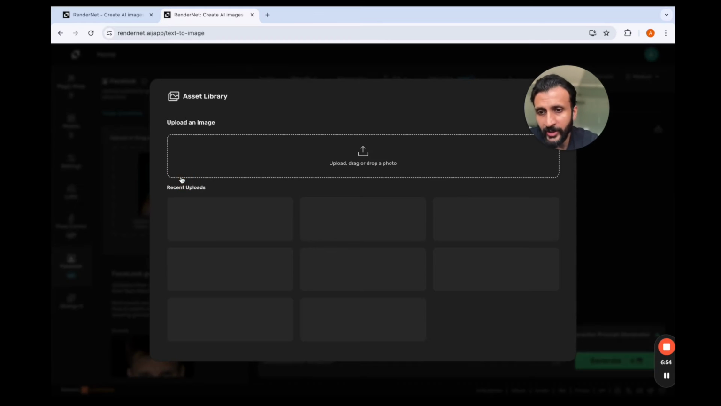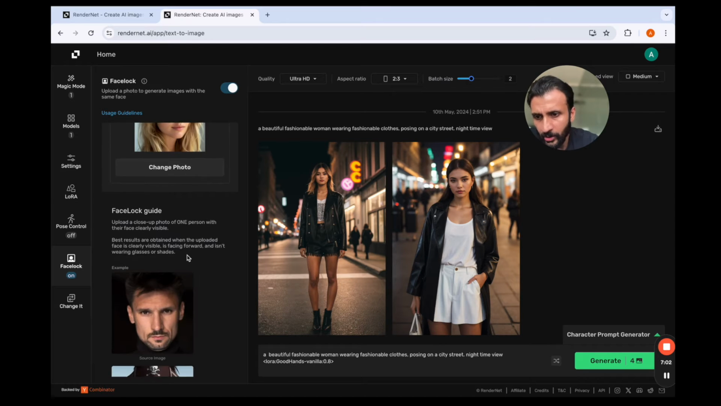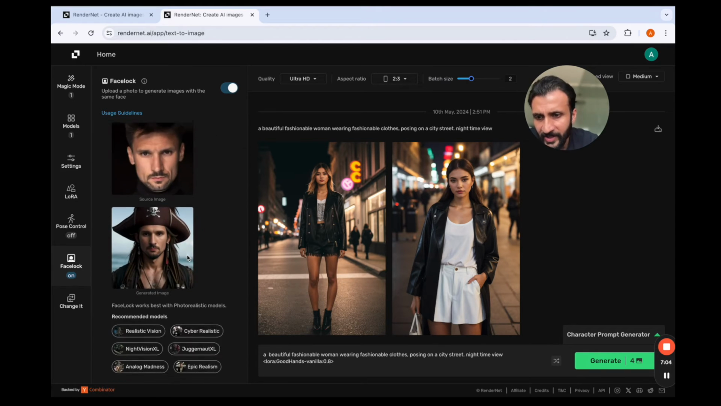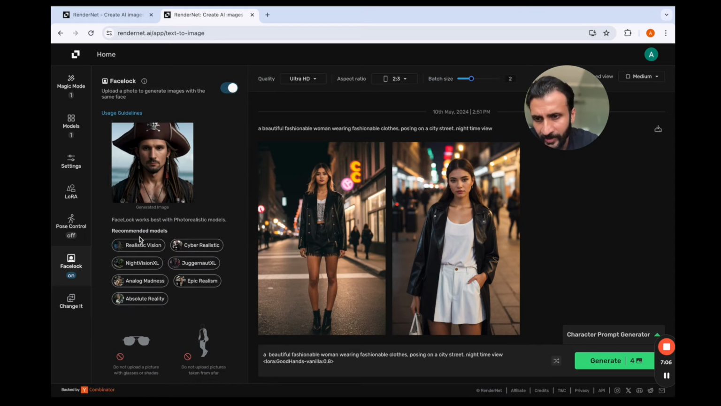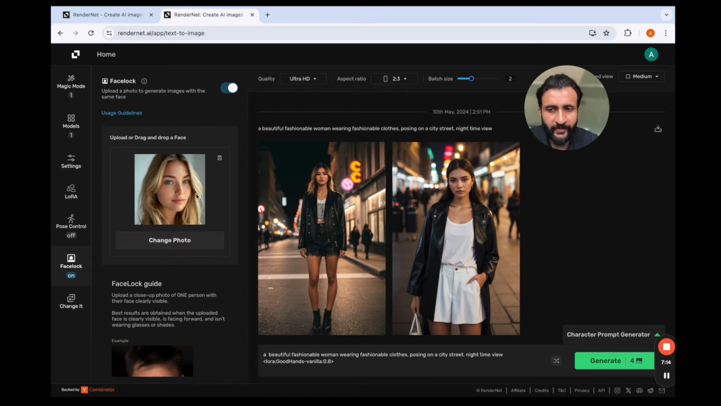So I'll just upload an image that I got off Midjourney. I'll use this. The face lock toggle is on. Here it's given some basic guidelines. Here it also mentions to use one of the realistic models, and make sure the image does not have glasses and it's not taken from too far. So my face lock model is on.